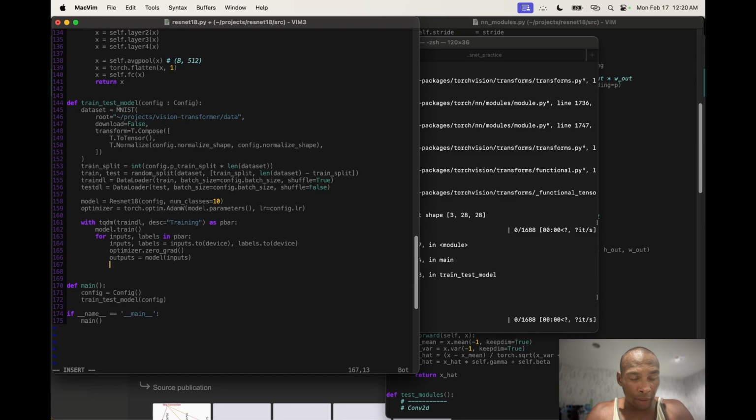We are now doing our standard PyTorch training. Criterion, cross entropy loss. Criterion of outputs and labels, loss. loss.backward, optimizer.step, total loss.